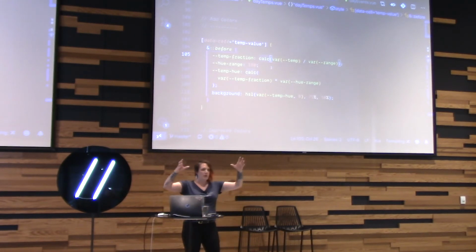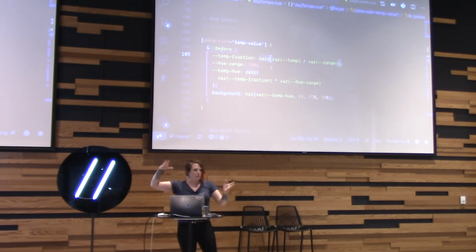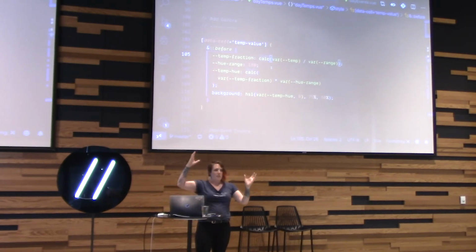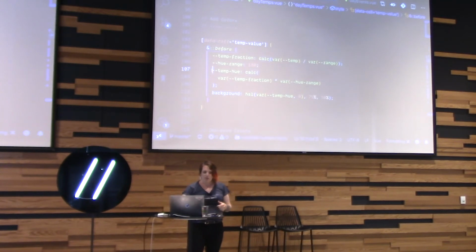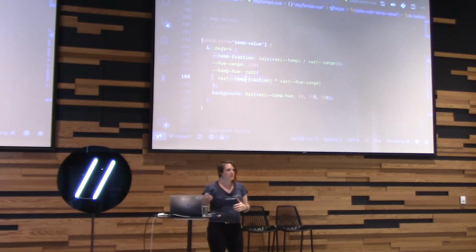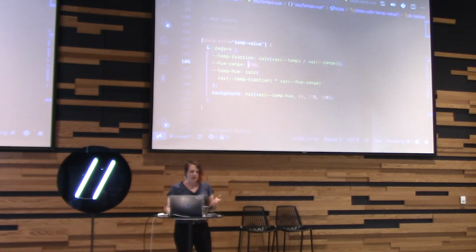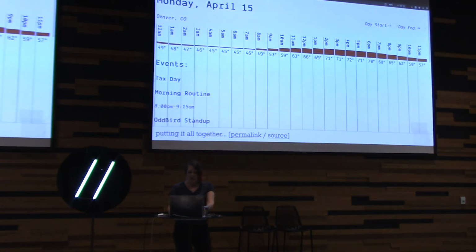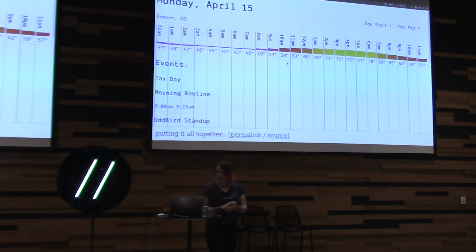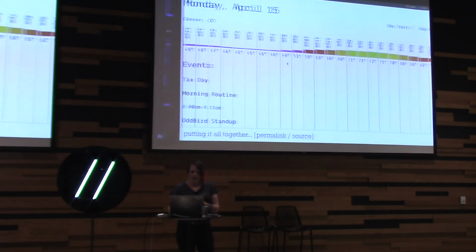So I find out where I am in my old range, which could be 32 to 80 degrees or whatever. I find out where I am in that. And then I take my new range, and I get the temperature hue by taking that fraction times the new range. And that will say, okay, go to the same place within 180 degrees. And that's going to create my hue. So now I'm getting a different hue for each one. But that's not beautiful. I mean, we don't really want our... oh, it is right.